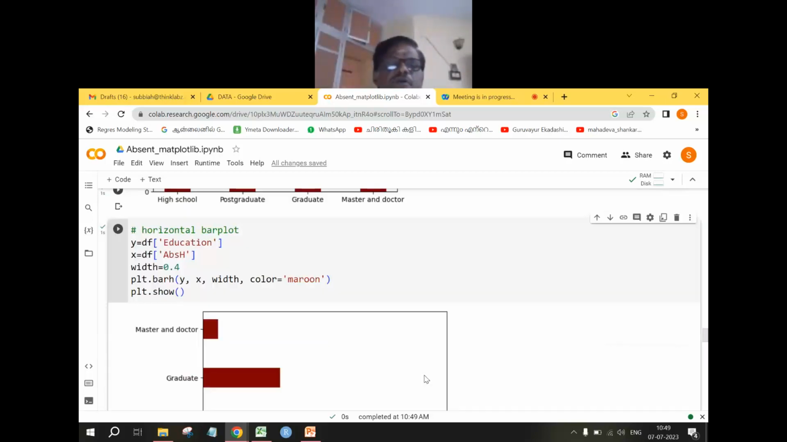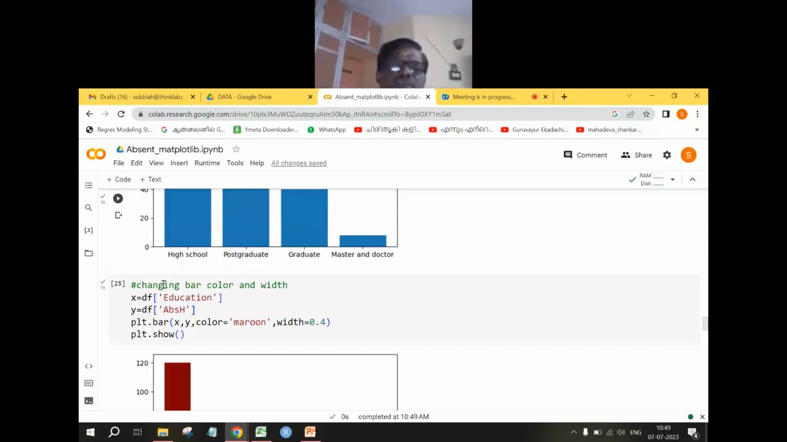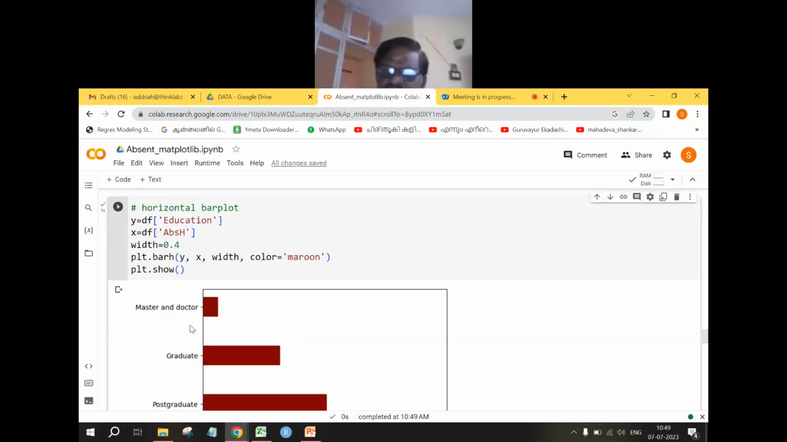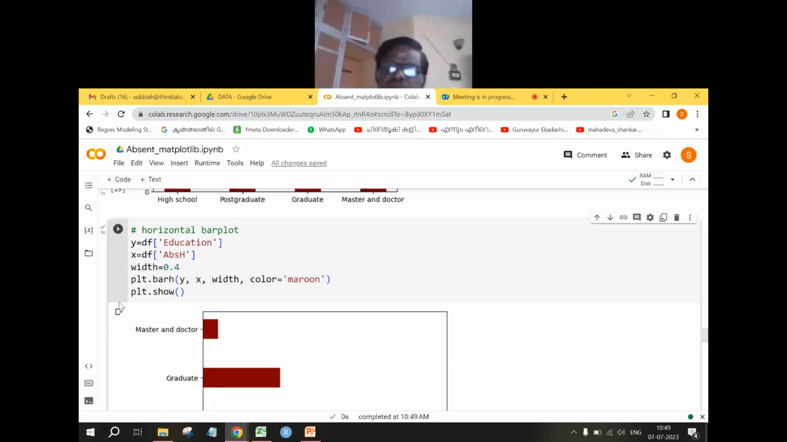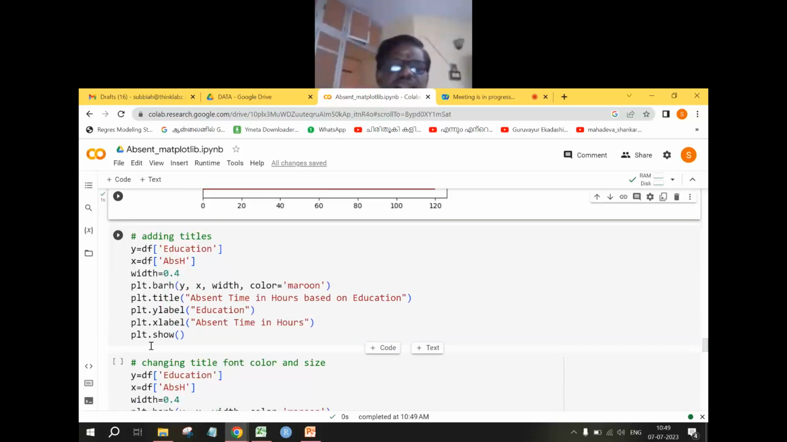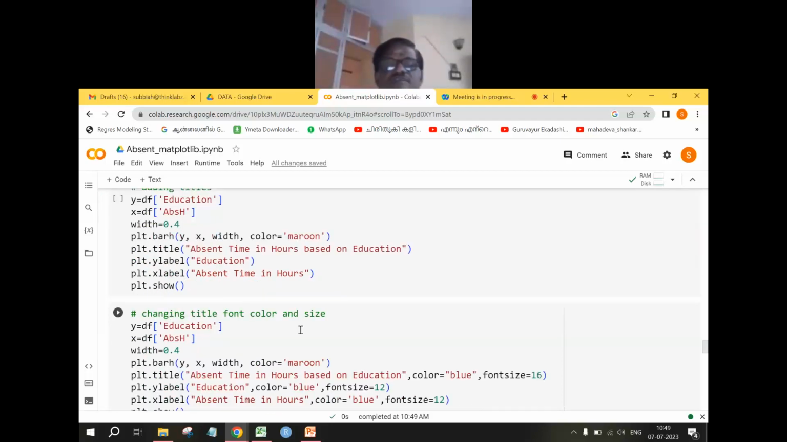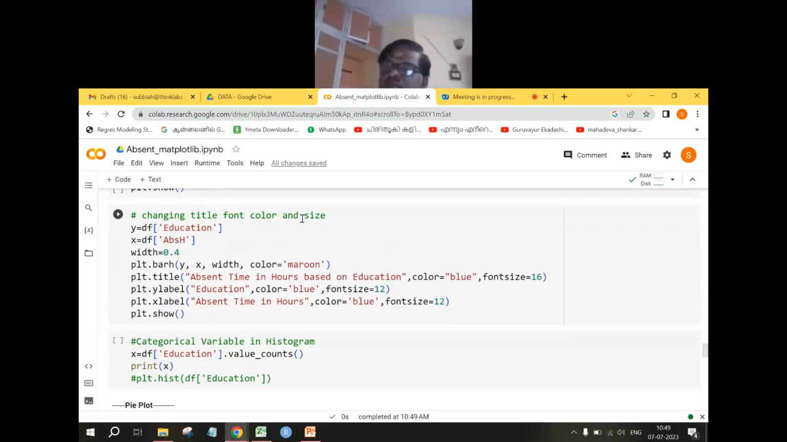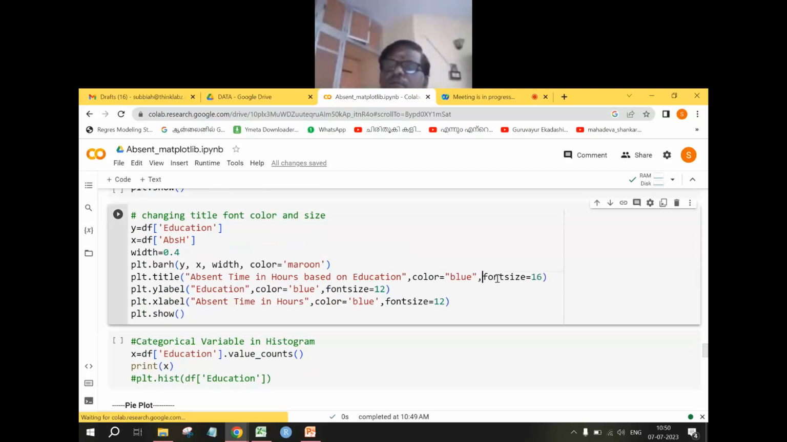So for that there is a provision available to you. What is that? Just to change the orientation. Here X is made as absenteeism in hours. That variable is changed, so here it is different and here it is different. That's a logical change, very simple common sense. So title, same way: title, Y label, X label, and so on and so forth. We have font size also, color, nothing magic in it.